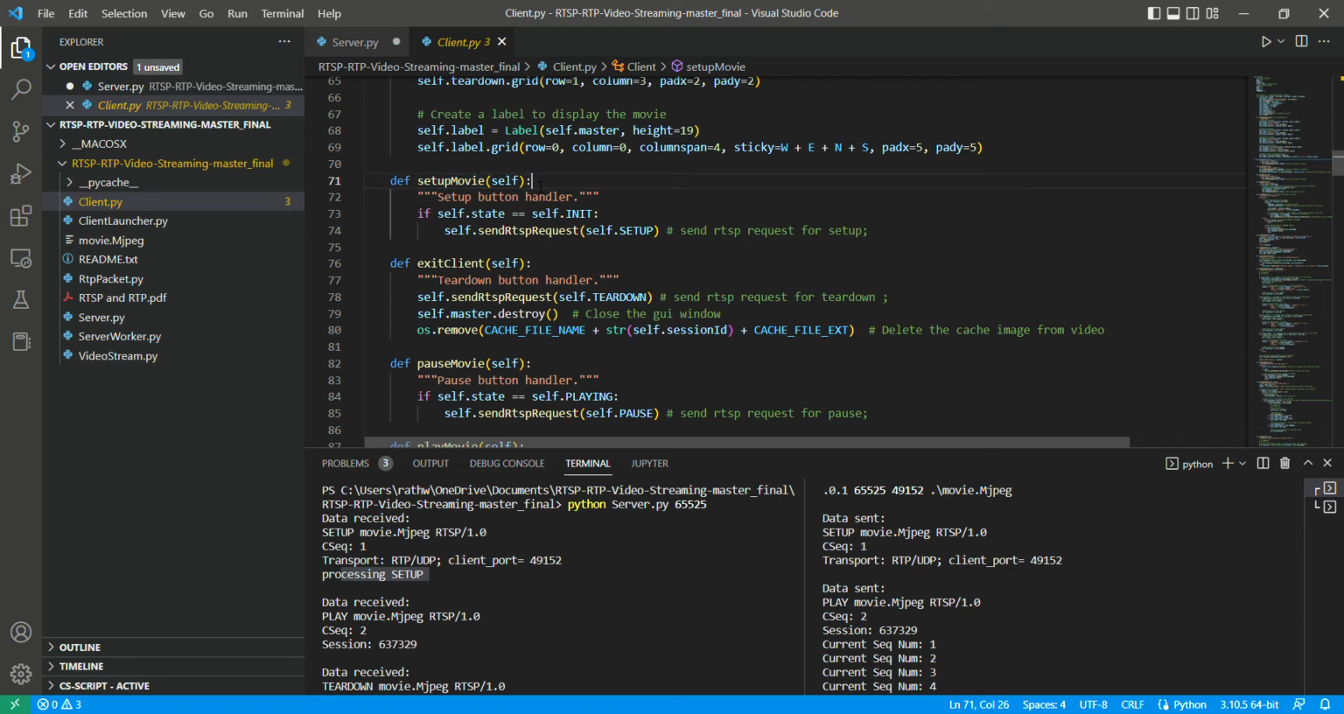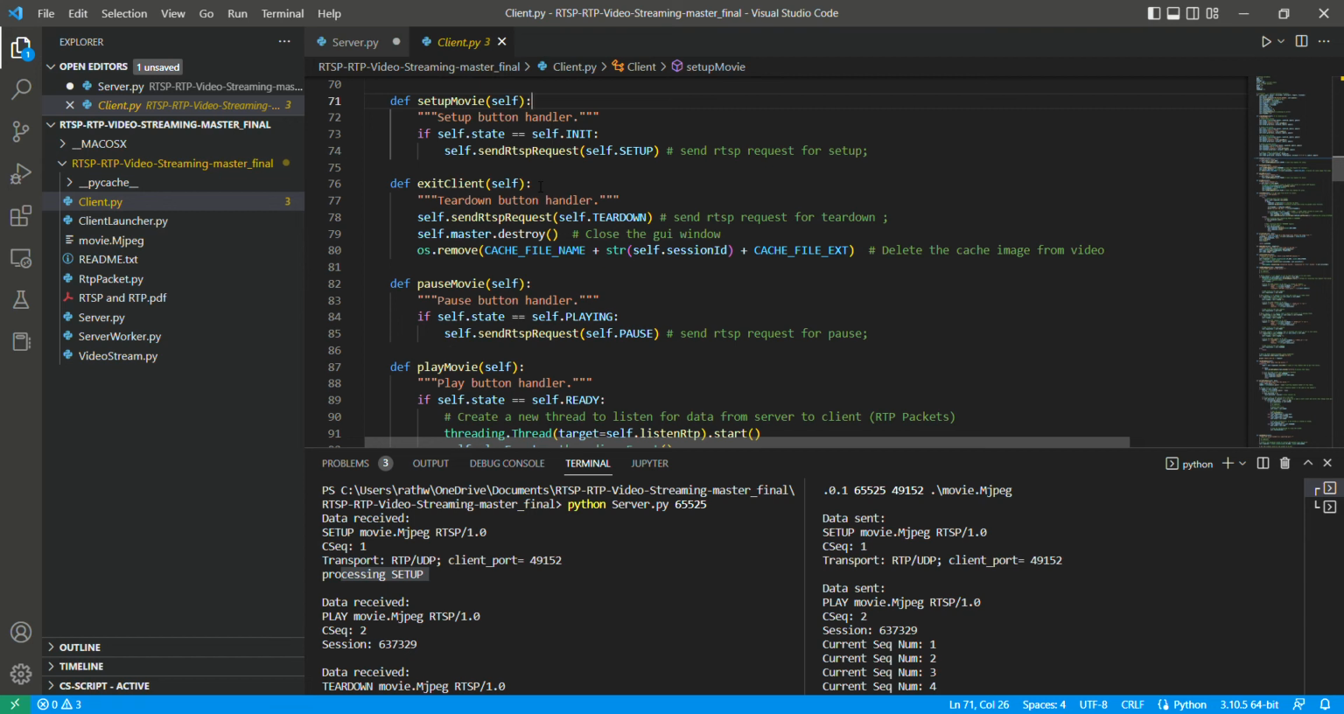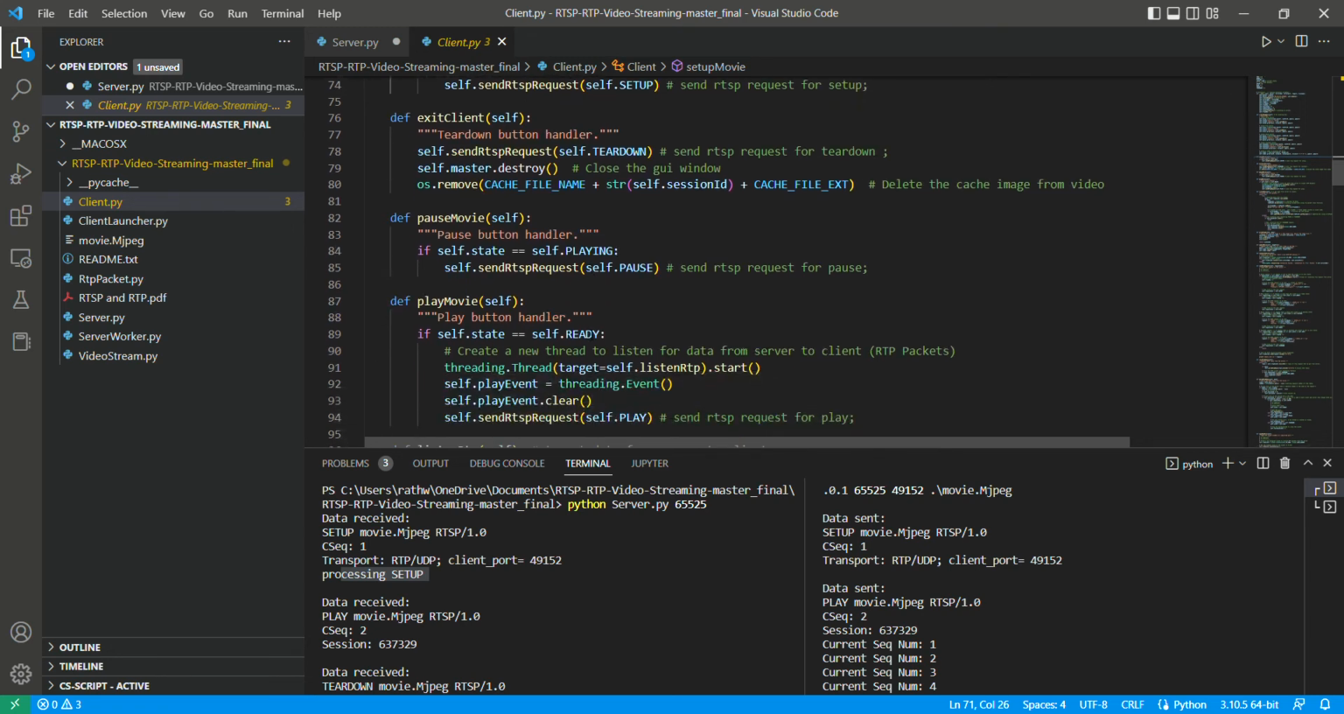So when the setup button is clicked, it will check whether our current state is init, and then it will send the RTSP request as self.setup. For the exit client, the teardown button handler: if we click on the teardown button, this will send the RTSP request for teardown, and it will close the GUI window. For closing the GUI window, we'll call the destroy function and remove the cache image from the video.